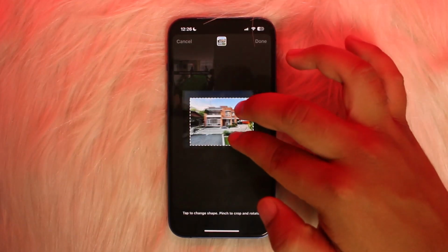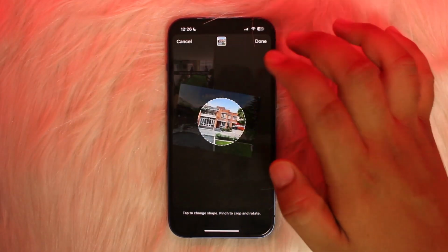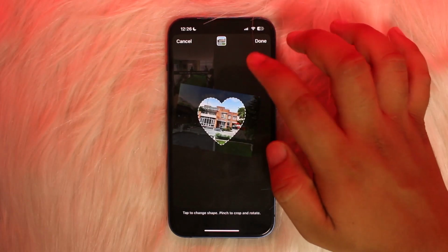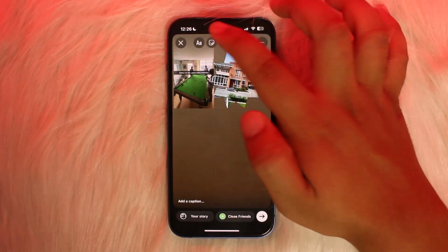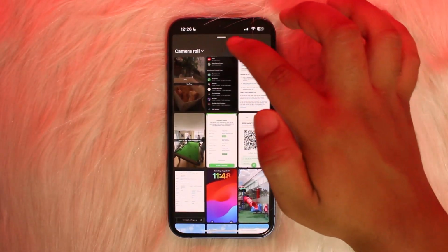Now if you tap on it here, you'll be able to change the shape and you can rotate it as well. So if you tap on it here, you can change the shape as well. So this way, if you want to set it. You can do this again and again and add a certain number of photos to your collage and upload it.